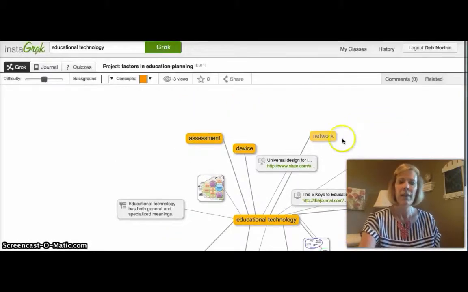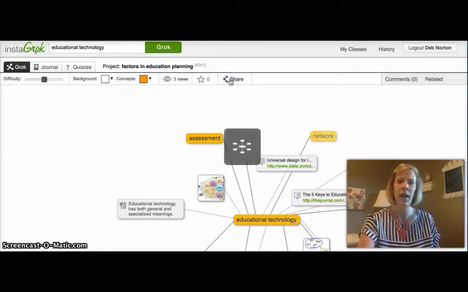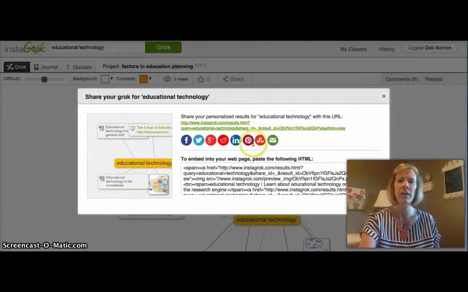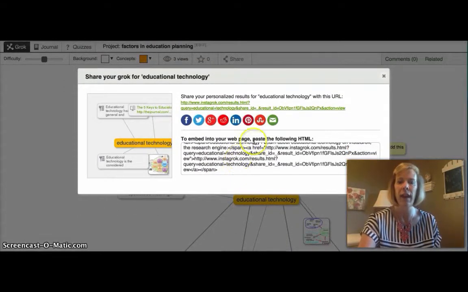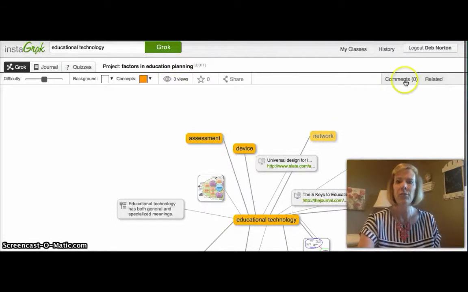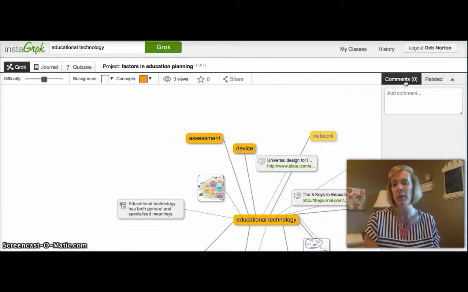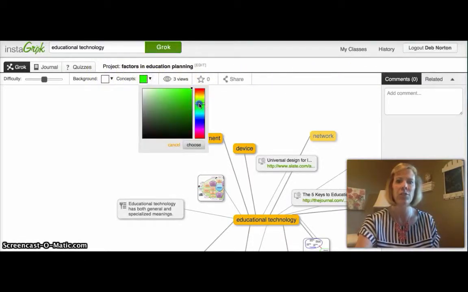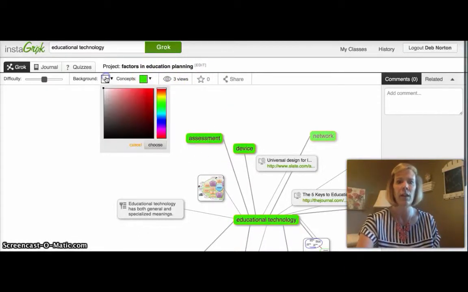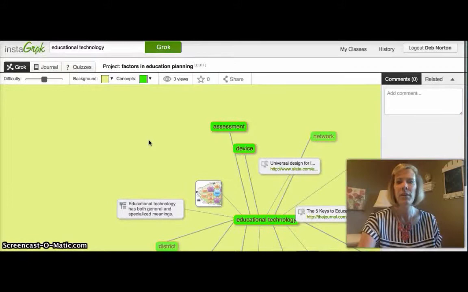Another thing I love is that you can share your Grok out. So if I click this, it will give me a link to share directly my personal results in the form of a URL looking just like a website. So I can also embed this on a page using HTML. Another thing you can do is when you go to somebody else's Grok, you can leave them comments if you'd like to make it somewhat interactive that way. There's a few other things you can do here. You can actually change the color scheme that you have for your Grok. You can also change your background color. And that's about it for building the Grok.